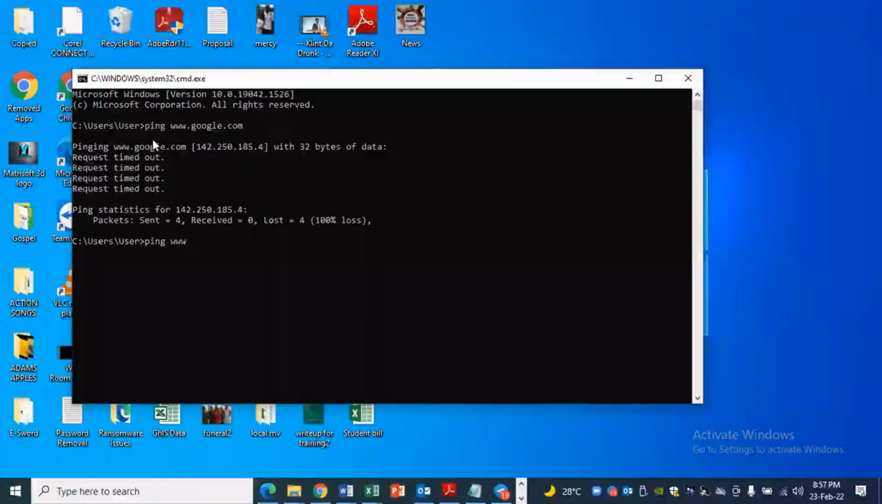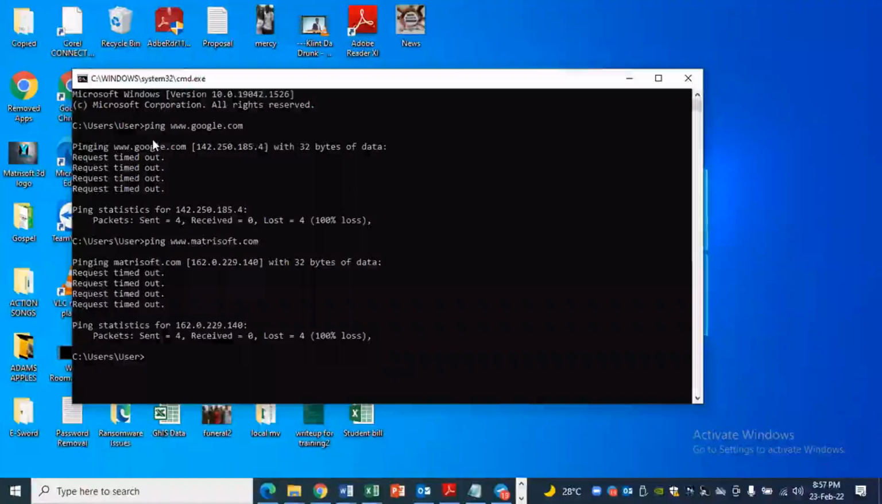Now let me do that to other sites. Ping www.microsoft.com. Microsoft too is not giving us feedback. Because of our network, I don't want to get any foreign interference in it, so I have closed all of those ports. That is why you are getting this feedback. I hope you understand. So these are commands that you can use to test your connectivity, or to operate the character user interface.